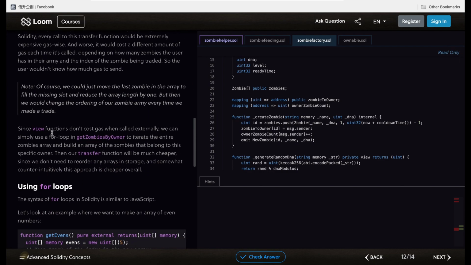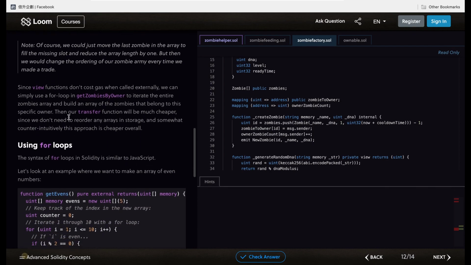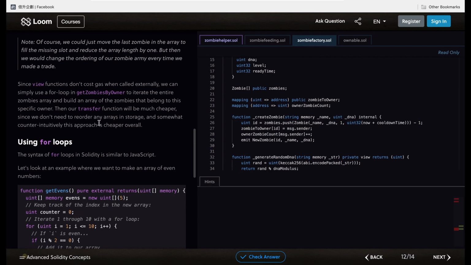And since a view function does not cost gas when called externally, we can simply use a for loop in getZombiesByOwner to iterate the entire zombies array and build an array of zombies that belong to this specific owner. Then our transfer function will be much cheaper since we do not need to reorder any arrays.